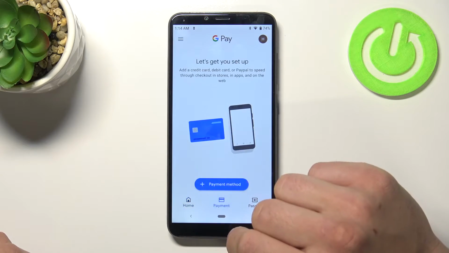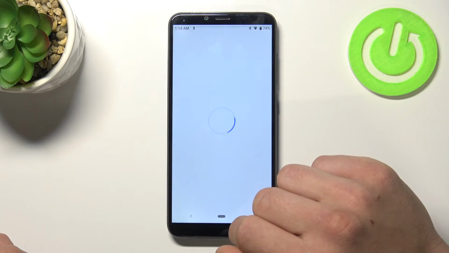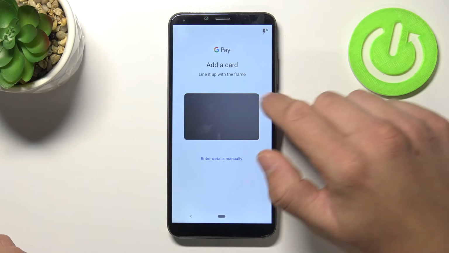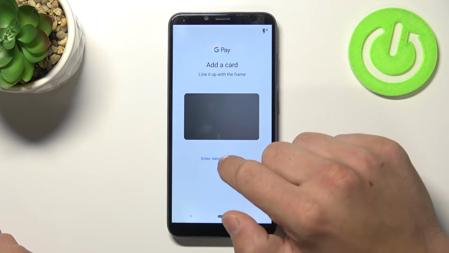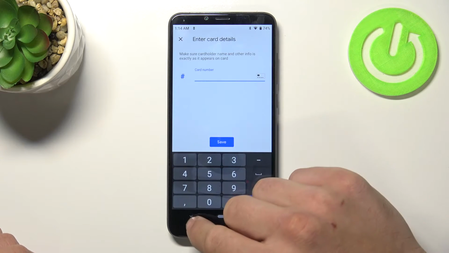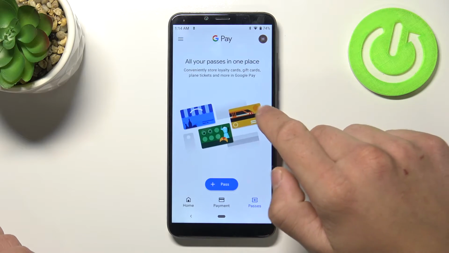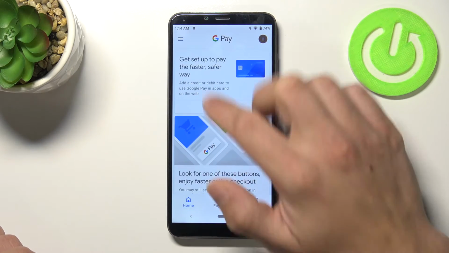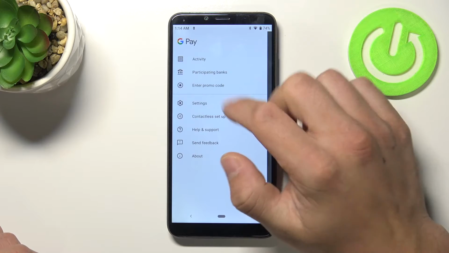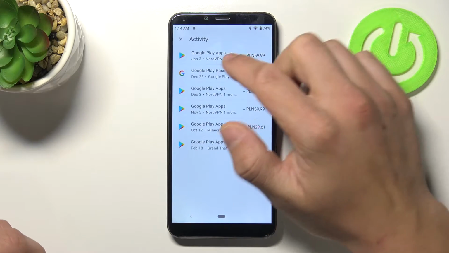If you tap payment, in here you can add payment method by scanning the card or entering details manually. Right here we've got our passes. Click here to see your activity.